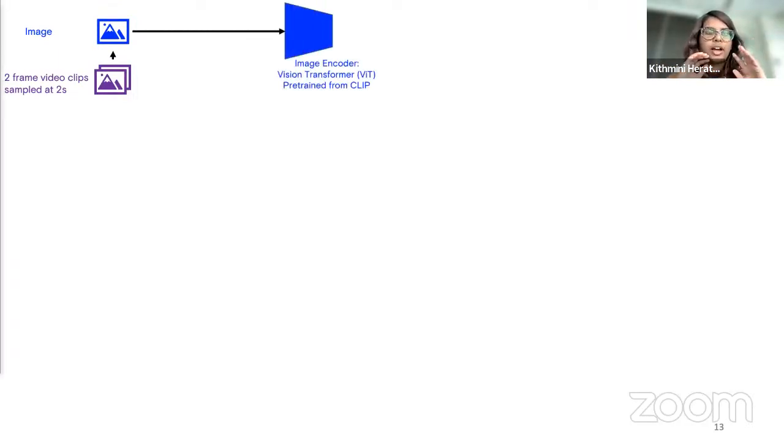Now if you look at their architecture, you have your image and you also have your videos. They break videos into 2-frame video clips. Then you have a series of images, and you use an encoder to get features of these images. They use the vision transformer from the CLIP model, because the work from CLIP has shown that they have really strong feature representations for images.